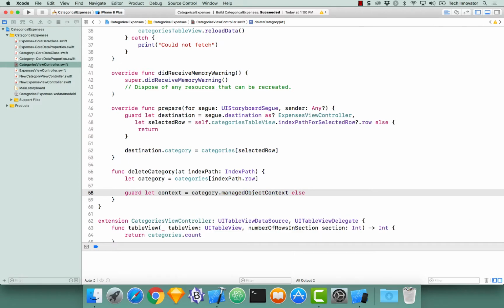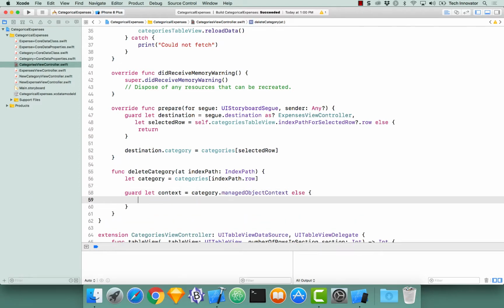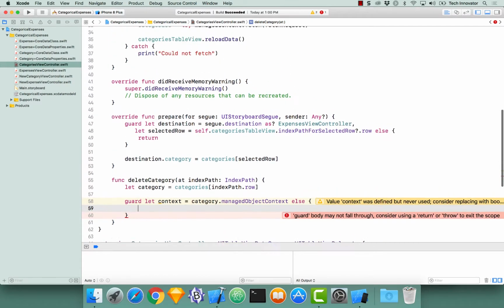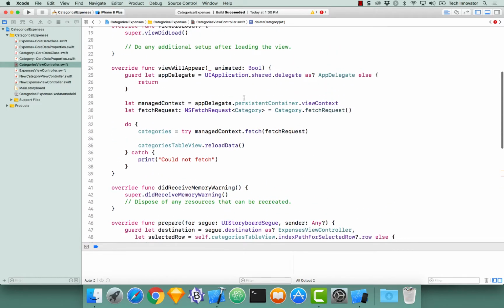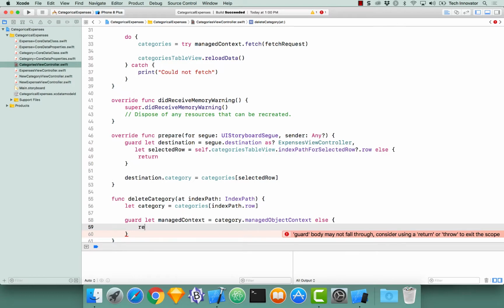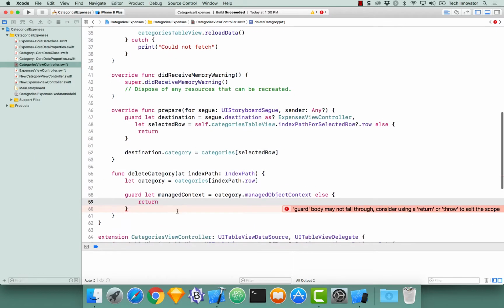I have a question for you. Else? Have we elsewhere pulled the managed object context in this view controller? We probably have. So if we navigate up, we have done that in our view will appear. But here we're actually, instead of pulling it from the category itself, we're pulling it from our UI application. And I noticed before, though, we called it managed context. And for the sake of consistency, I'm going to vote for changing the word context to managed context so that it's used universally. Perfect. So let's change context to managed context. And if this does not unwrap, let's simply return out of this function.